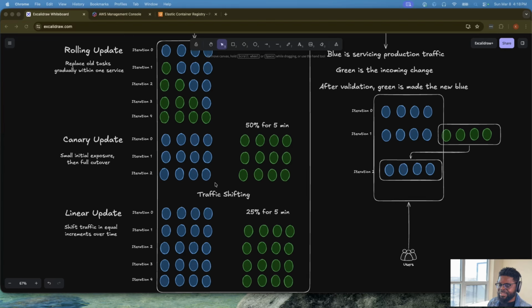But just know that canary is 2 steps. It's not multi-steps, it's just 2 steps, right? So for the first step, it is testing a percentage on the green traffic, and then once everything is good, it rolls it over. So just 2 steps. I think that's what confuses some people with canary and linear, okay?